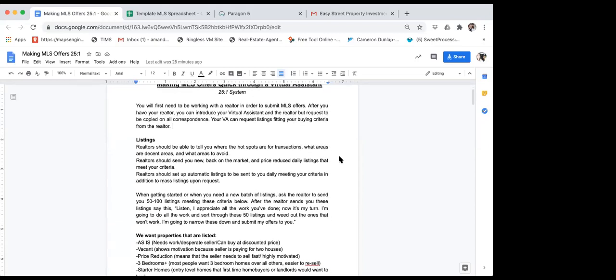Your realtor should be able to tell you where all the spots are, especially if you're unfamiliar with the area. You can ask them where most of the houses are selling and what areas are decent areas. You don't want to buy in the really bad parts of town. A lot of investors don't want rental houses or fix and flips there, so you want to make sure you avoid those types of areas.